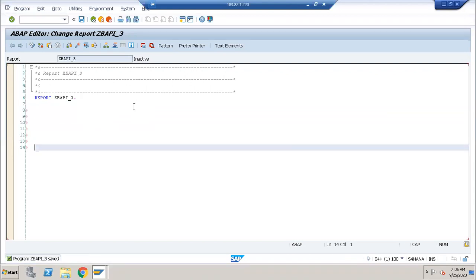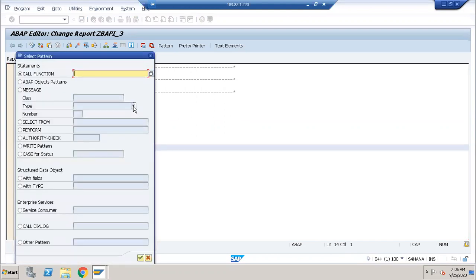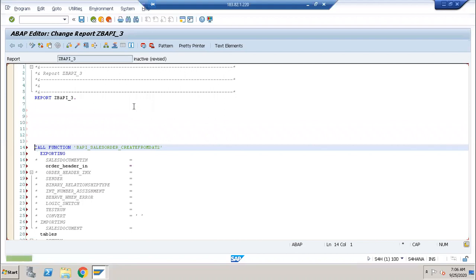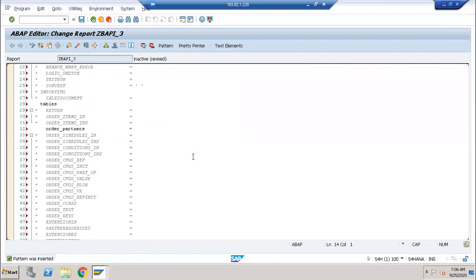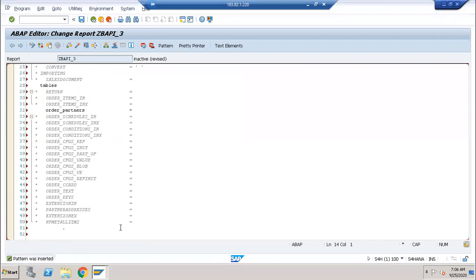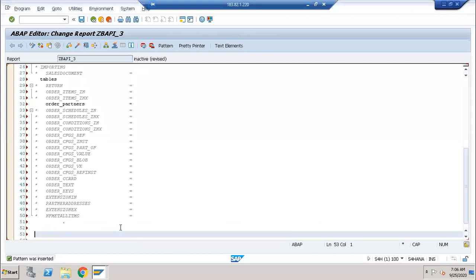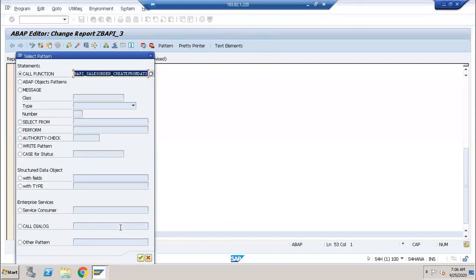First of all, we have to call the function module. The function module name is BAPI_SALESORDER_CREATEFROMDAT2. After this function module, we have to call one more function module, that is BAPI_TRANSACTION_COMMIT. Then only the data will update in the database table.